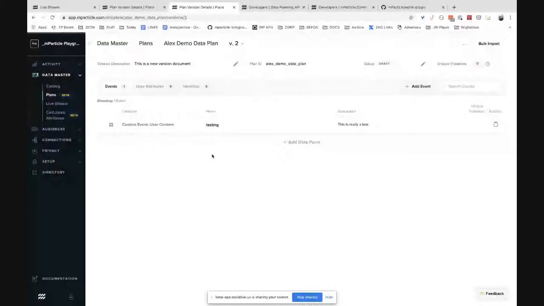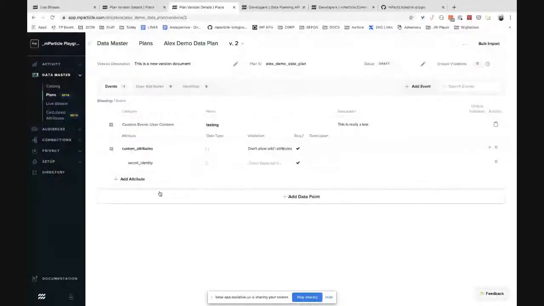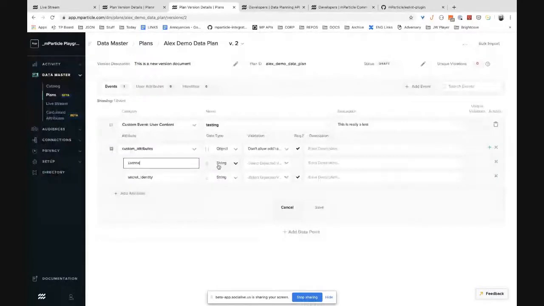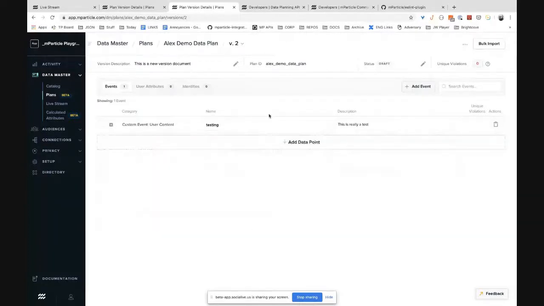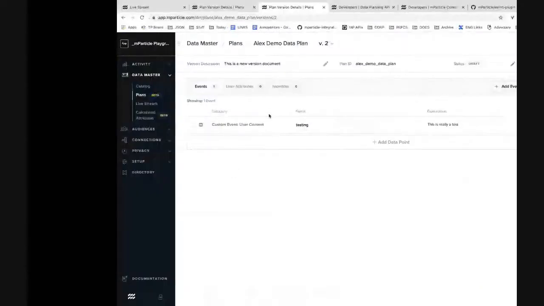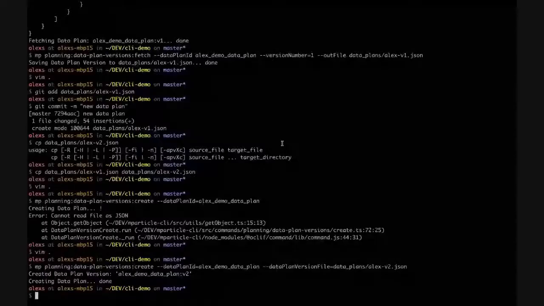And if I want to, for instance, pass this on to a PM, they can then go in here and modify it themselves. We can just say username is going to be a new feature that they can add to a new attribute. As you can see, you can also check for the data type, if this is a string or a Boolean or a number. And since they've saved this, you can then also refetch the data plan and then add it to your Git commit history.